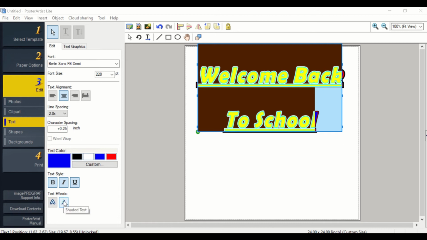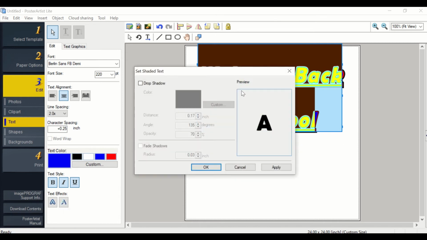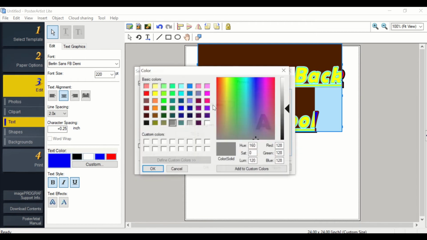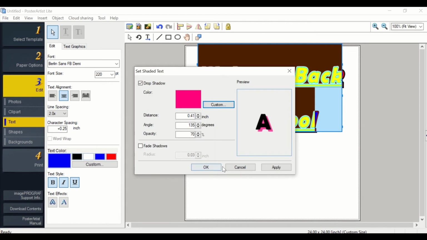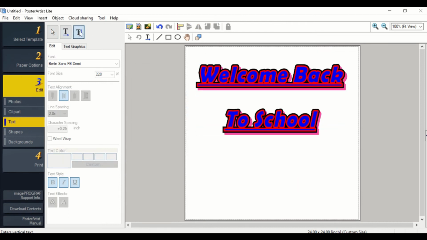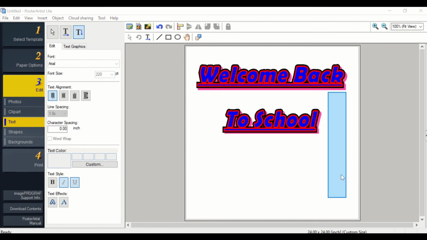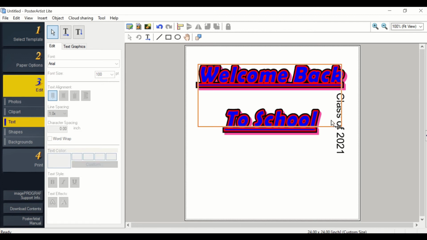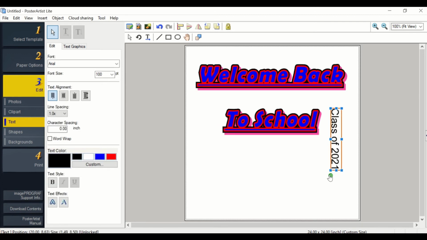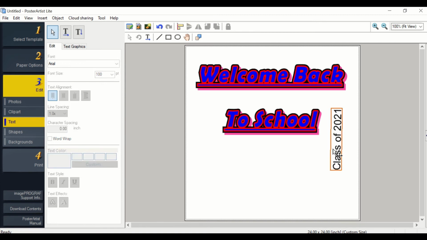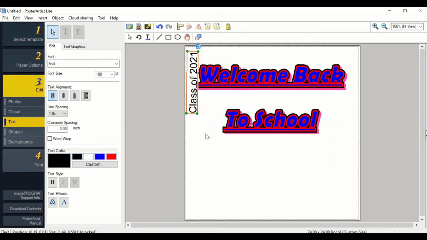If you would like to add a shadow behind your text, you can click Shaded Text and add a drop shadow. If you would like words going down, you click the T with the down arrow for vertical text. And it will write your text down. If you want to rotate it, you click the green arrow and you can rotate it.